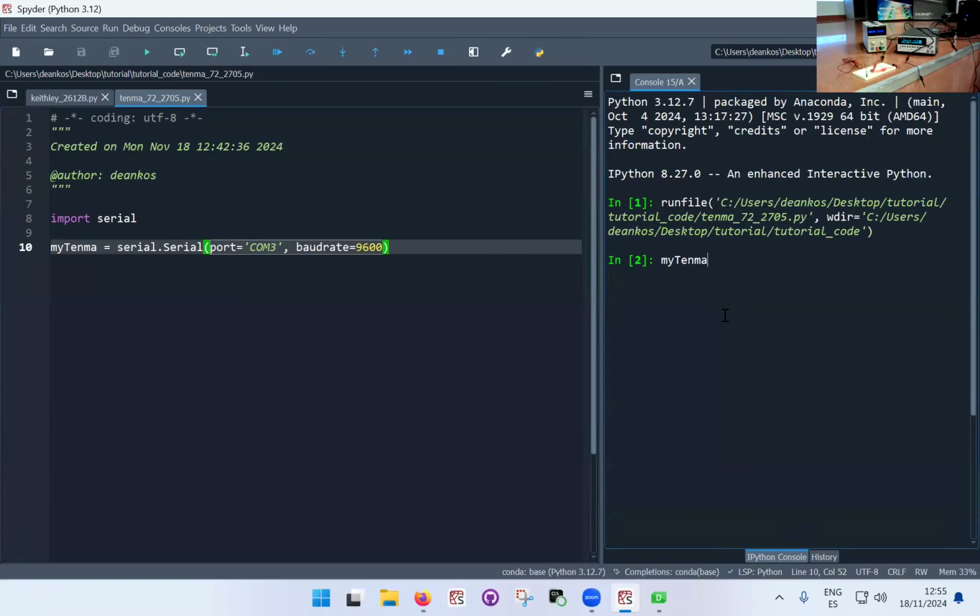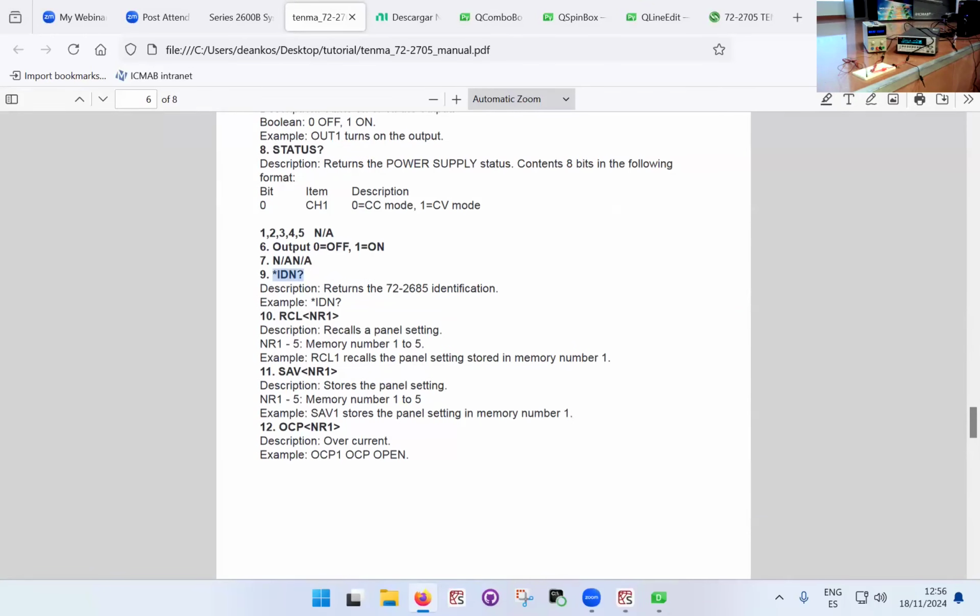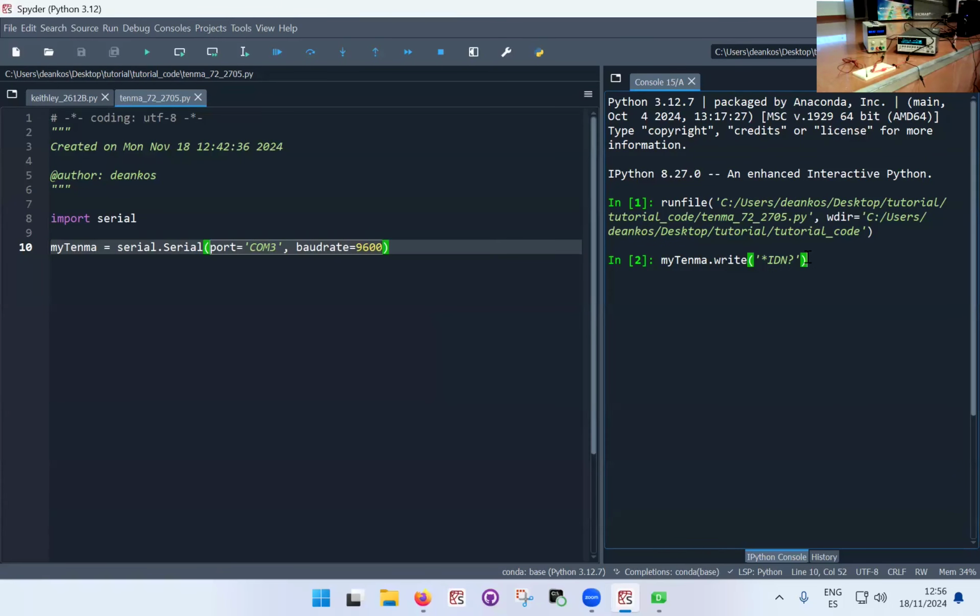myTenma. Now, compared to VISA, there's no query function because for serial instruments, it's not part of the protocol. You write and you read. That's all you do. So myTenma.write. And here I am going to put something, and you see how it will probably return an error, but we'll have a look now. So *IDN?, and again this is a command that we take from the manual. It's here, IDN. So I send the IDN string, and let's see what happens.